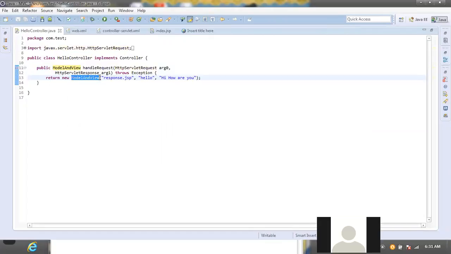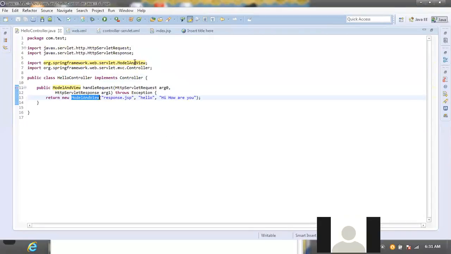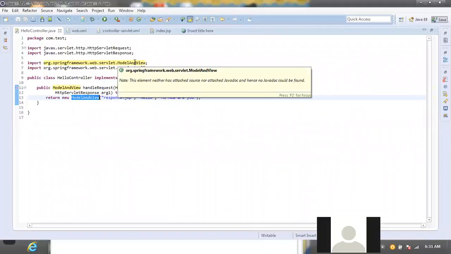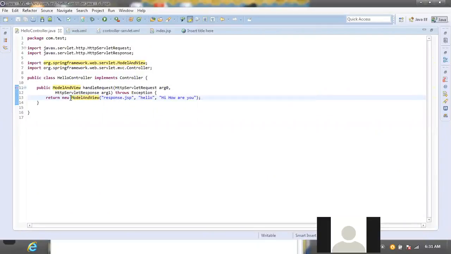So we need to prepare this ModelAndView object. If you see here, this is a class. Basically we need to create this object, model and view. What page you want to display to the user, what response you want to display to the user, that you can write, you can design one page.